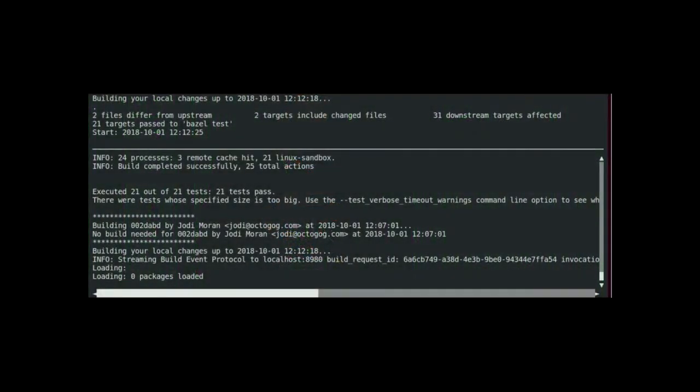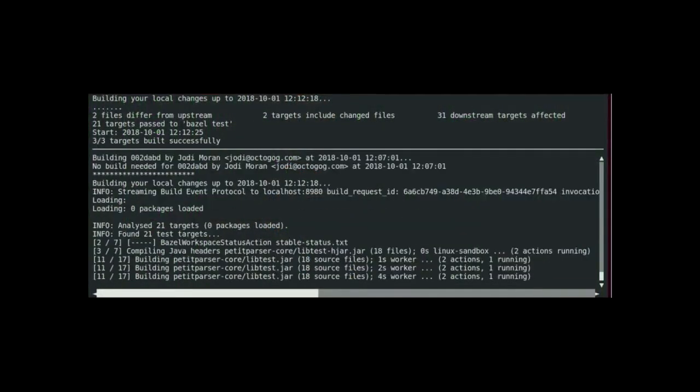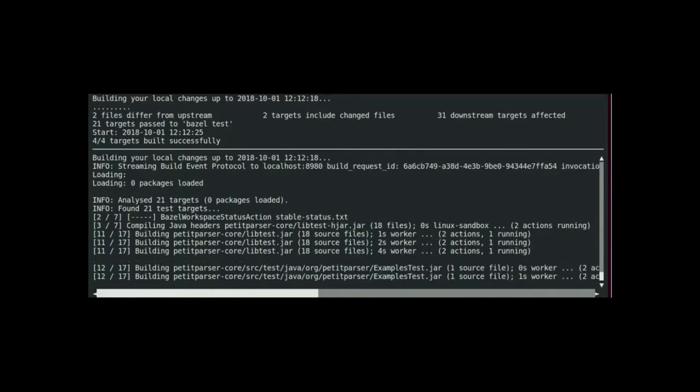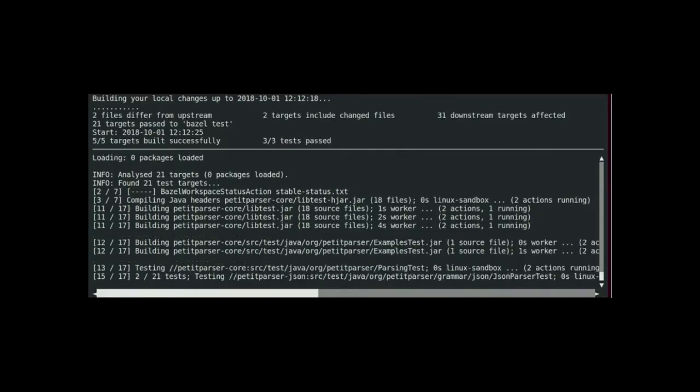Feedback about the process is continuously communicated to you so that you'll find out immediately if there's any problem, like that the upstream doesn't build or that there's a merge conflict. At the end of the loop, you'll know that your changes are good to push to the upstream.